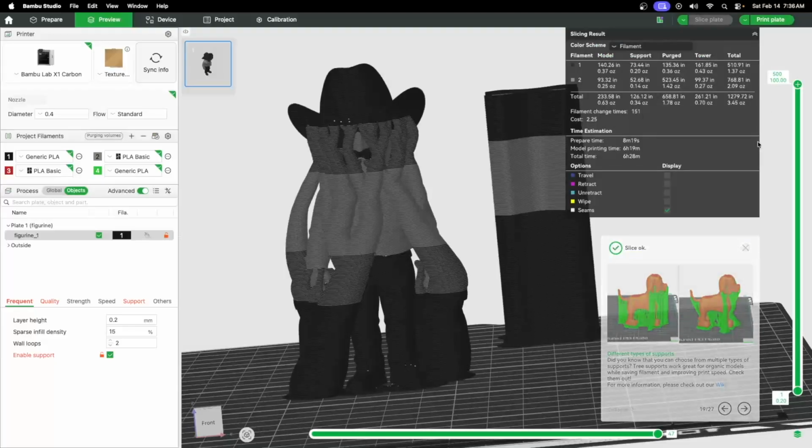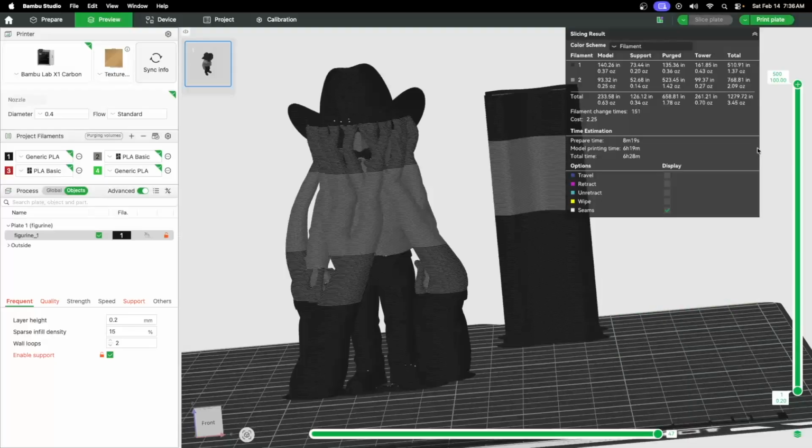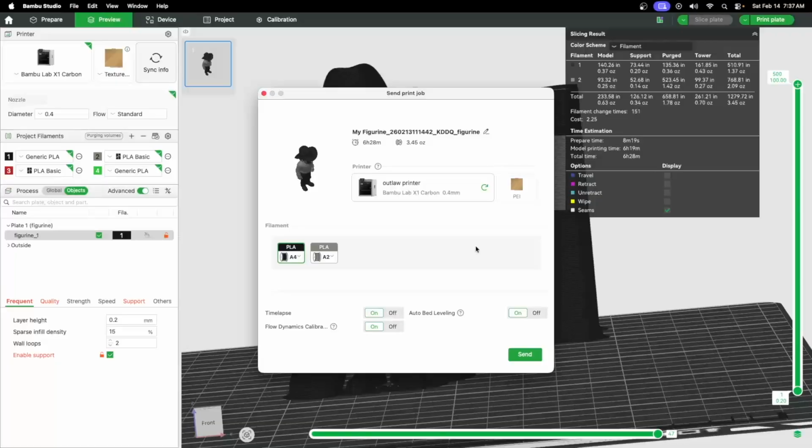Now this says 6 hours and 28 minutes, so that's quite a bit of time. Enable support. Yes, it's got support. I see all the supports there. Everything looks good so far. I don't see any problems. So let's go ahead and print it. And we're basically only using 2 colors. And we've got the time lapse on, so we'll see how this goes. Send. And I'll see you on the other side.